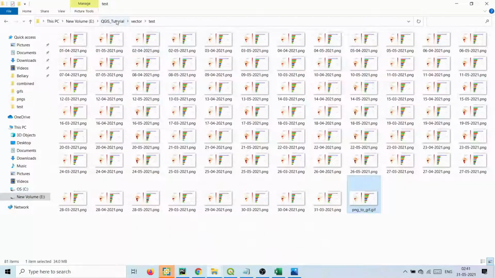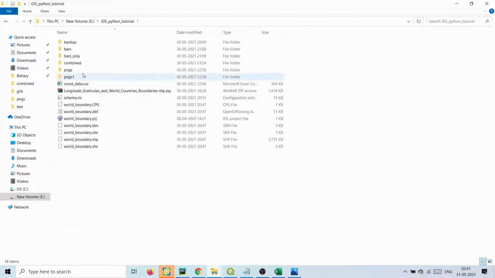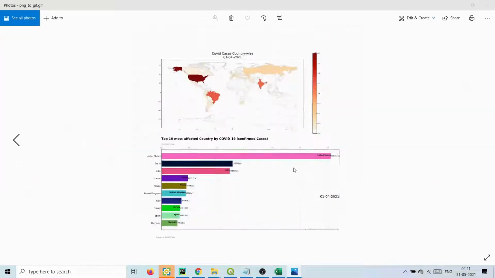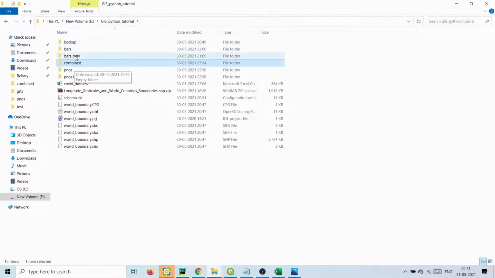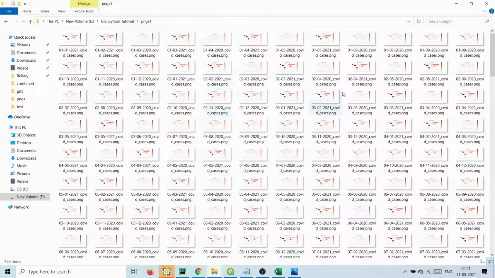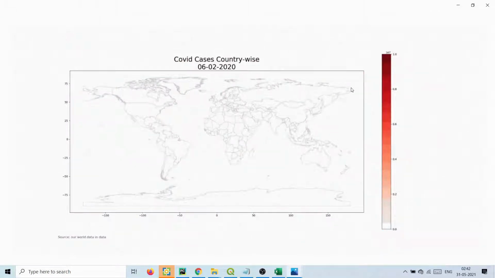And the same code I was able to run for world level COVID data. For this one also I was able to generate it, here vertically, because the map of the whole world is like this. Similarly, I was able to do it in GIS also.